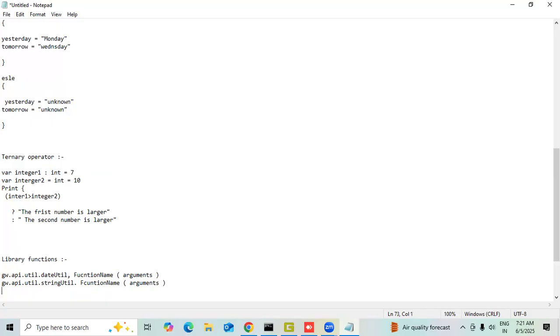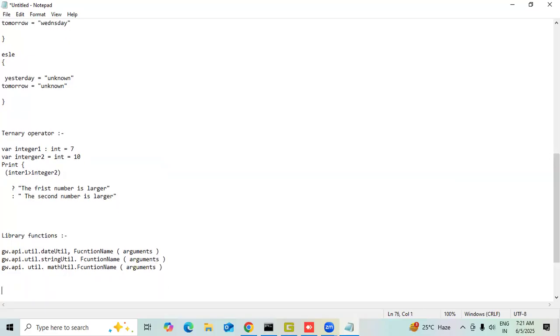Next, we have one more, Guidewire API util. Sample, we were using math util here. Here we need to mention the function name as arguments. Okay, so these are the library functions we need to write. So Guidewire API utility, date or string or math, right? So those APIs we can mention here.